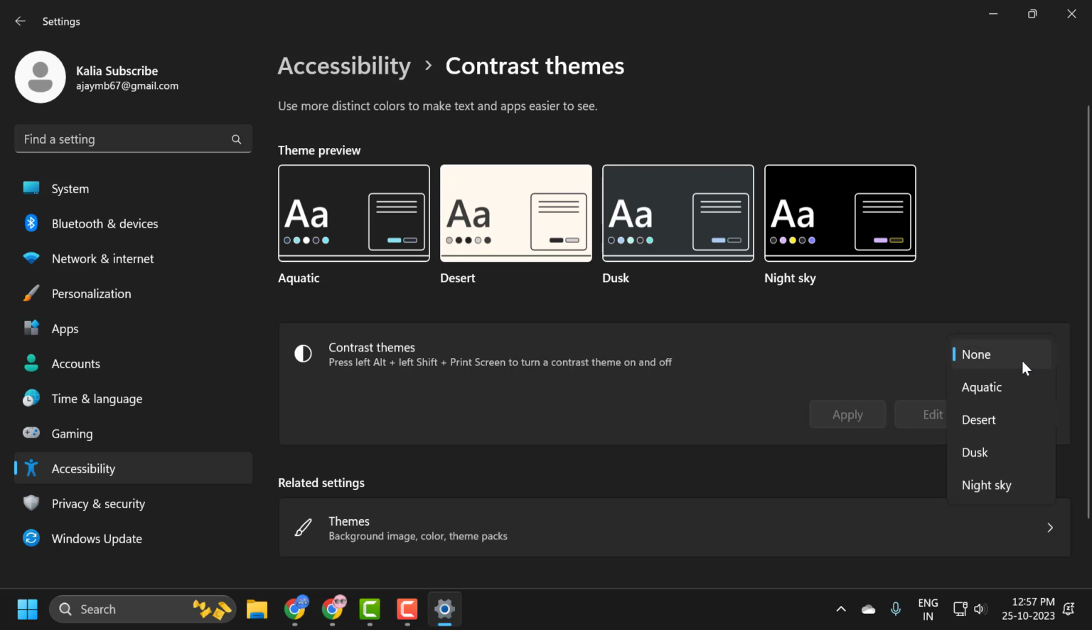If you currently have it set to one of the various high contrast themes on your computer, you just need to select the none option and select apply to save changes. And now after doing this, select the contrast theme that you were previously using, and hopefully your problem is solved, guys.